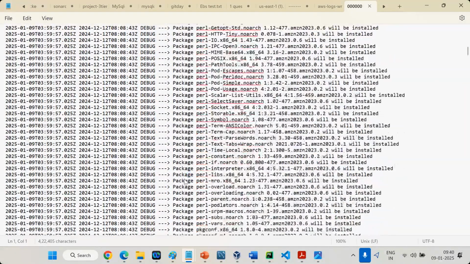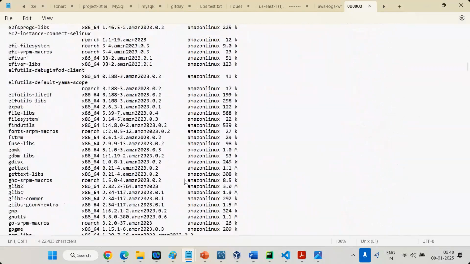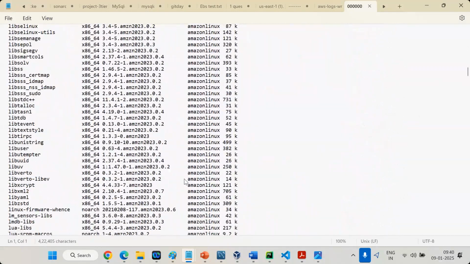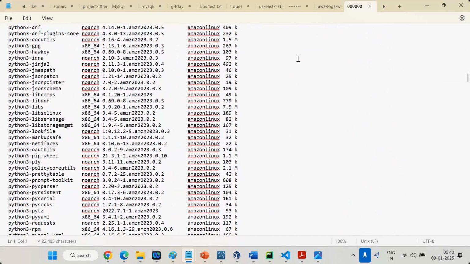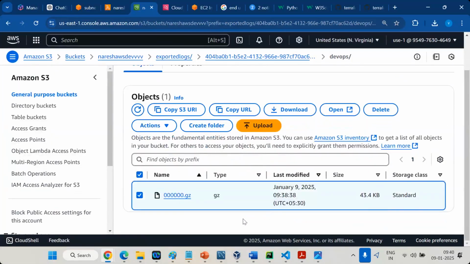Yeah, correct. Clear now? If you want to check like that, you can go. So logs upload, last 24 logs upload into S3. Clear?